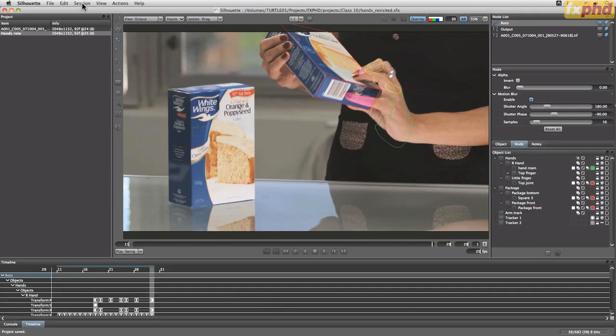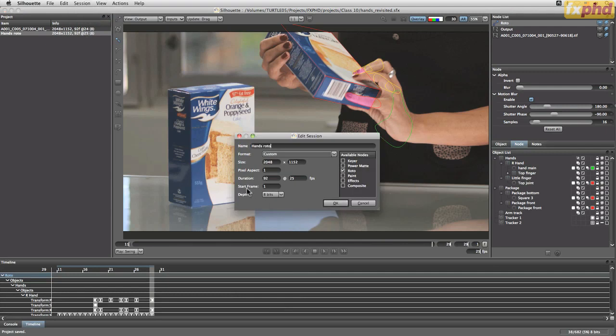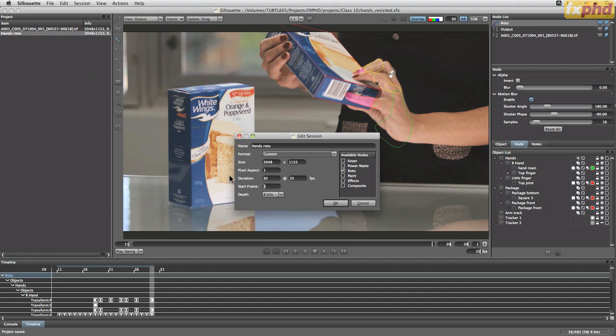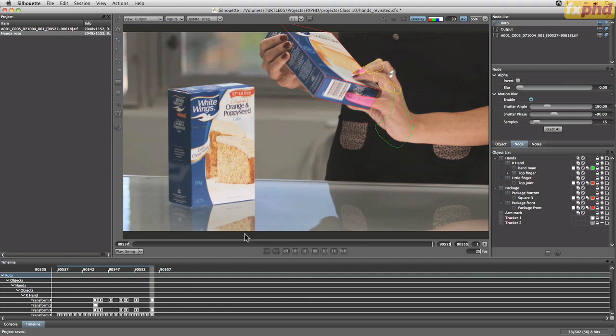This is where we come up to our session settings here, and we have our start frame. This is the information that's going to quickly link back to the frame sequence that we're working on. So we take a look at our project here. Our frame range starts at 90527. So if I come to my settings here, I set the start frame to 90527. Hit OK on that.